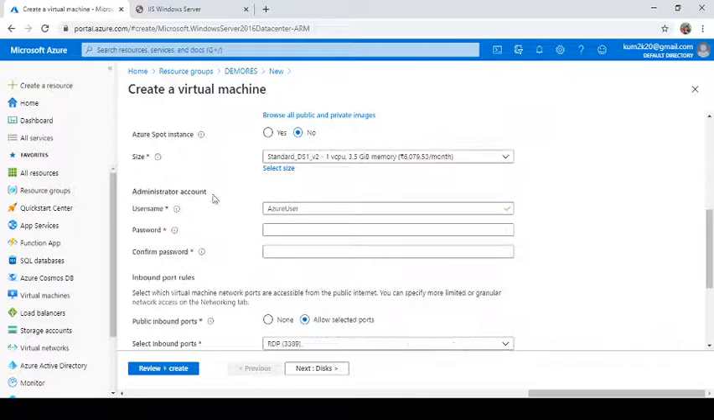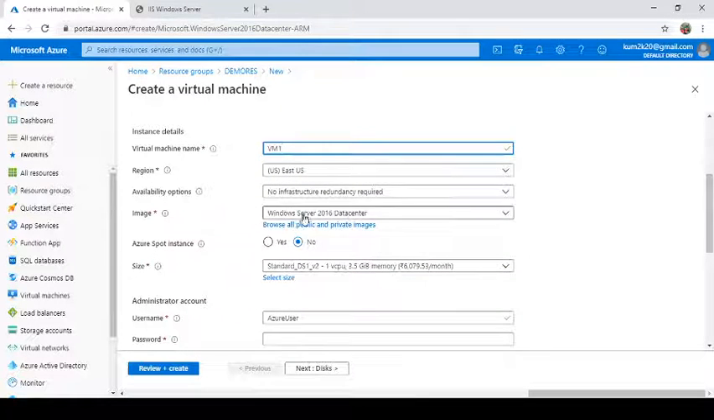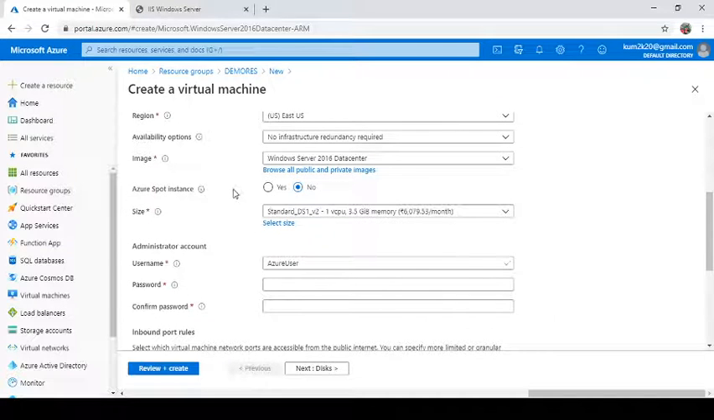So, and then go to image. This is the Windows ISO, right? Basically the operating system image that you're going to build the operating system from for your VM. Just select the image, and then the spot instance.